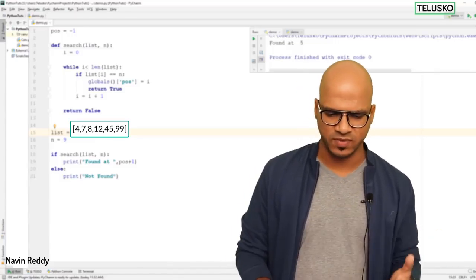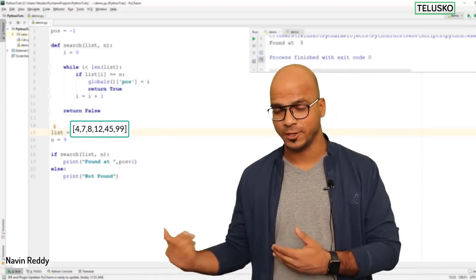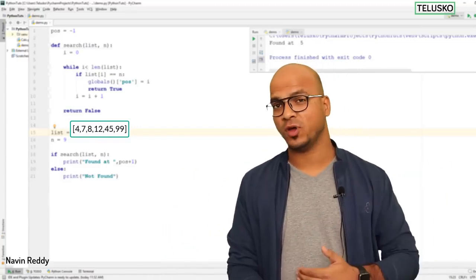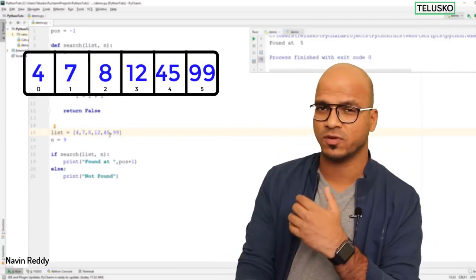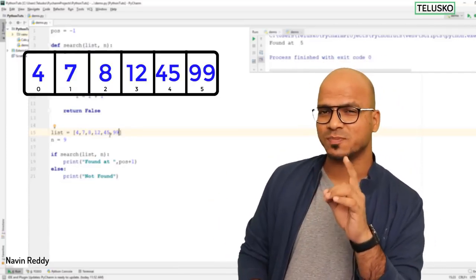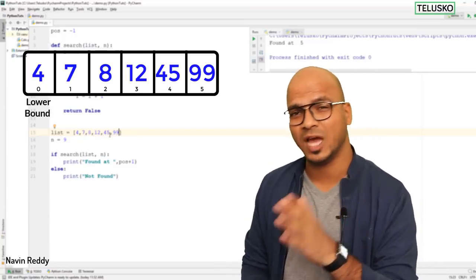So let's say we have this list with 6 values. I want to search for a particular value. Instead of going for a linear search here, we will go for binary search. Now how does that work? Let's imagine we have a list here. If you want to search for an element, you will first specify the lower bound and the upper bound.